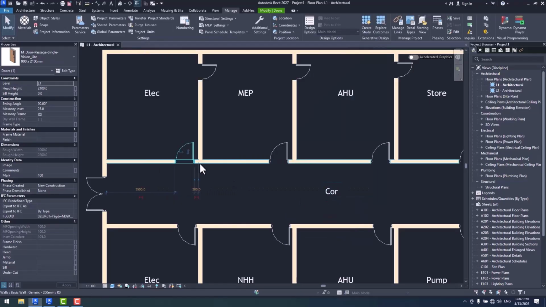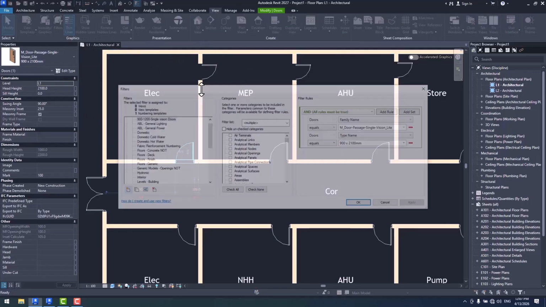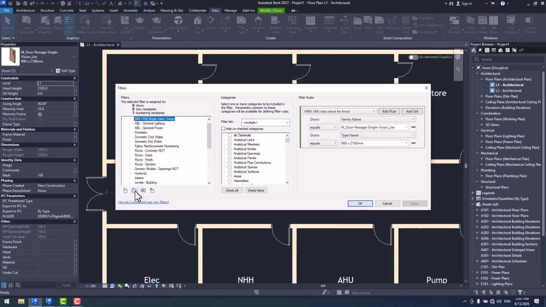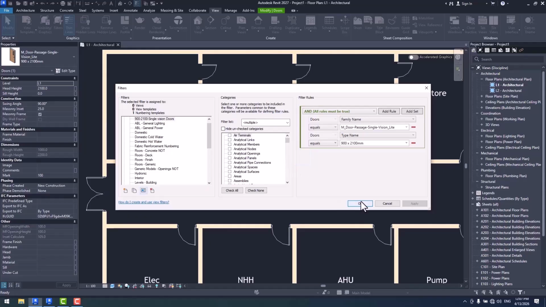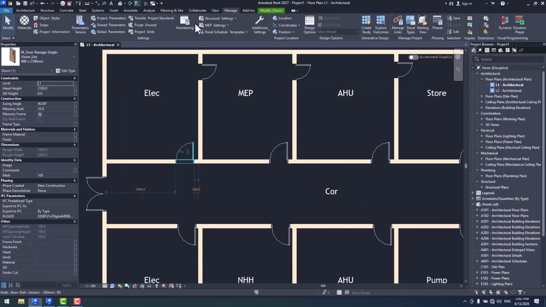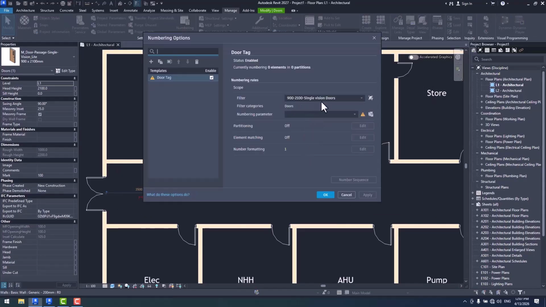Did I go with the right type, though? Let me check this again. 921. Okay. I think I went with the wrong name, though. Let me go back. Yeah. I need to rename this to 2100 instead of 1200. Alright then, so that will be all regarding the filters and numbering palette, guys.